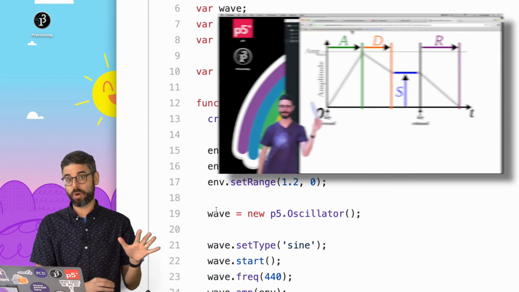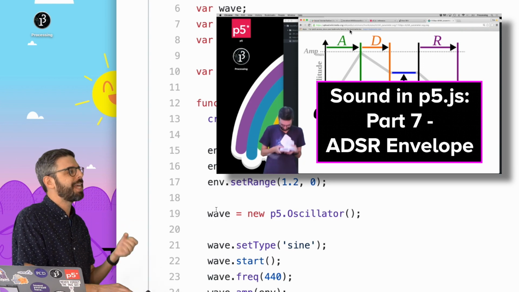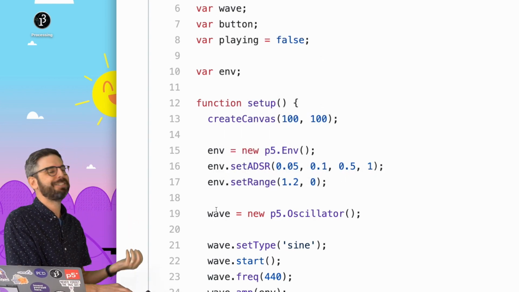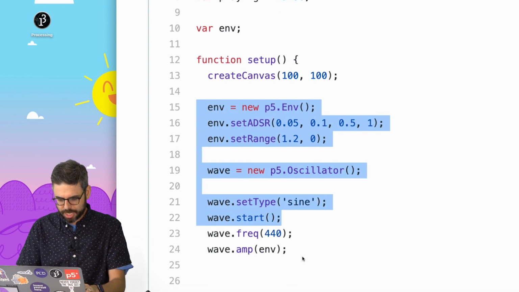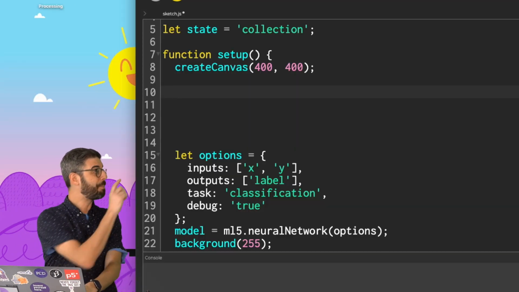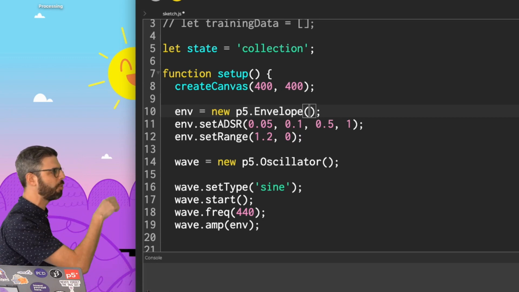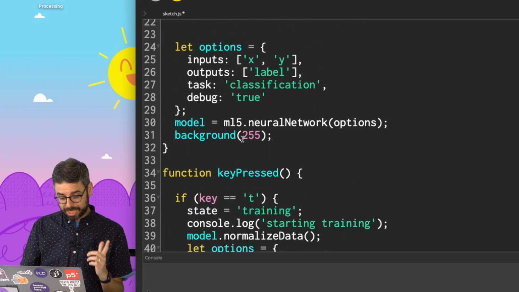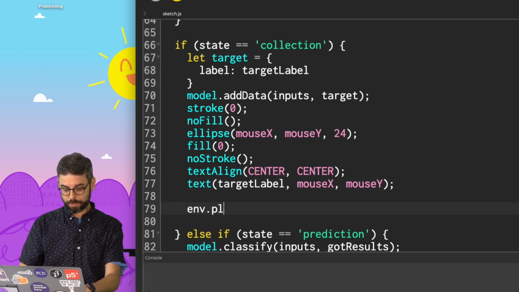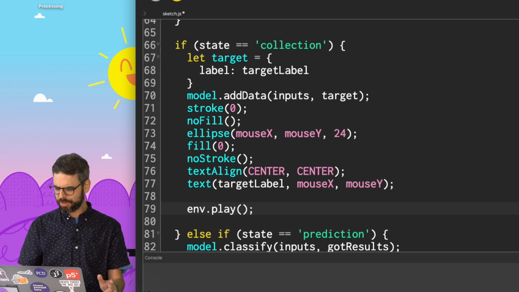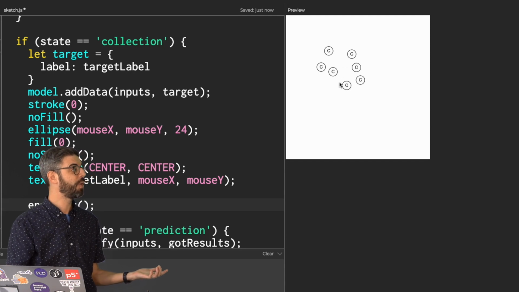I made a video tutorial that you could go back and watch if you want about how to use a sound envelope with a sound oscillator in P5 to generate a tone. And so I'm just going to, for now, grab this code, all of this, the oscillator and the envelope. I'm going to paste all that in setup here. And this, by the way, has changed to the full word envelope since I last made that tutorial. And now, whenever I click the mouse, I should be able to say envelope play. So if I do this, when I click, you hear this note play.